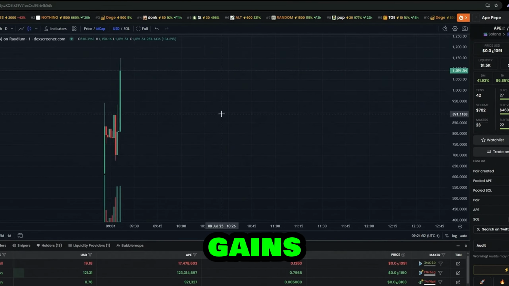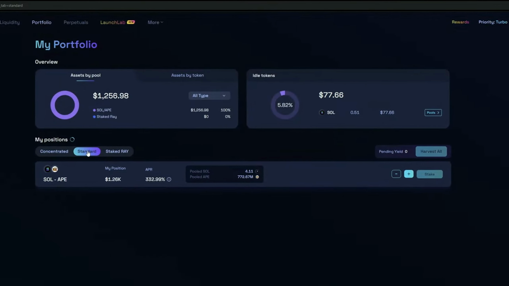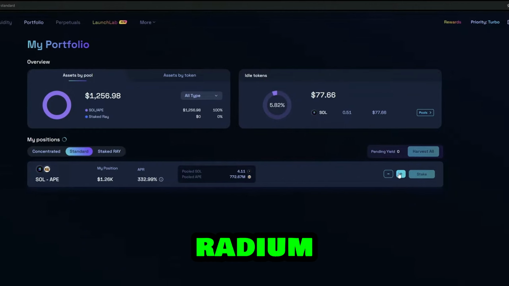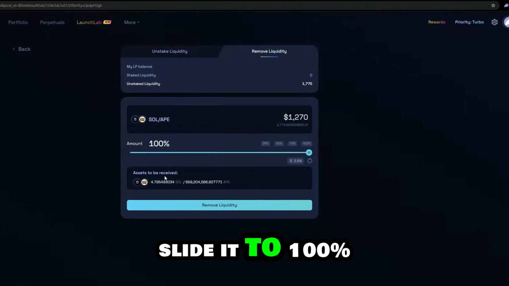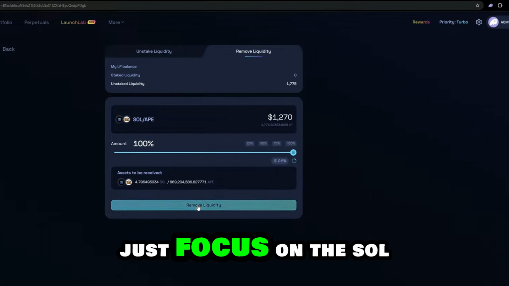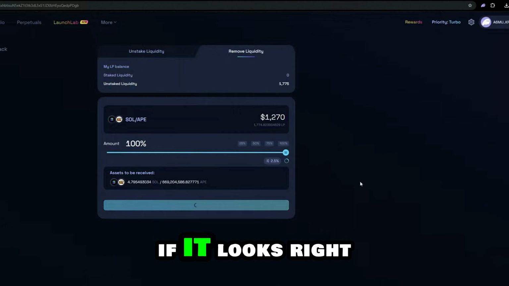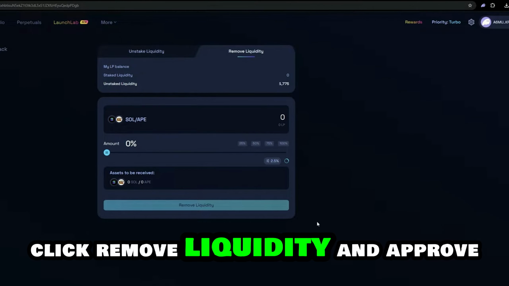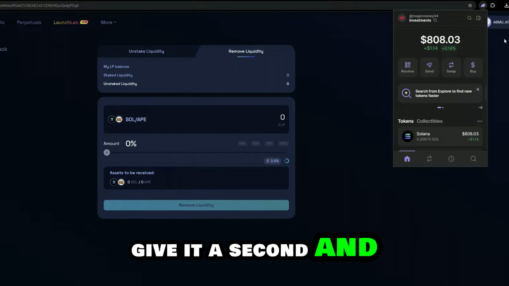Once you're happy with your gains, take them. Exit the pool and collect your profits. Open the Standard tab in Raydium. Find your LP token and click the minus button. Slide it to 100%. Don't stress about the top numbers. Just focus on the SOL amount at the bottom. That's your payout. If it looks right, click Remove Liquidity and approve the transaction. Once you get the confirmation pop-up, your funds are on the way. Open your wallet, give it a second, and check your balance.